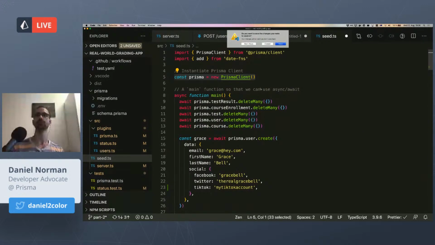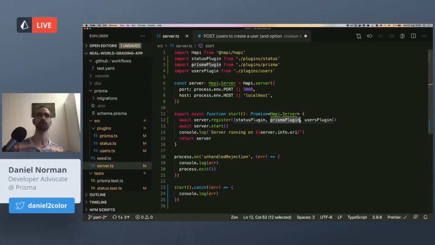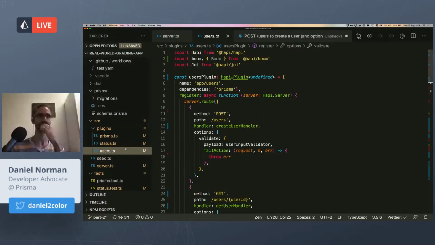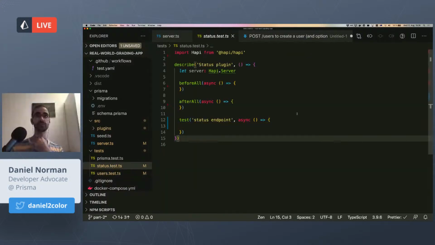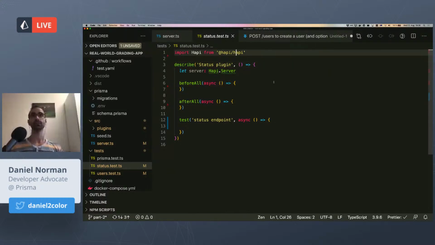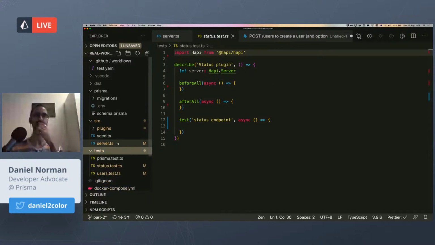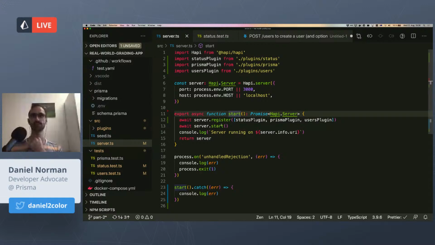Let me just not save. So let's open up that user's test. Let's look at the status test, because that's a really nice, simple endpoint. In order to test a Hapi HTTP server, we need access to the server, and we need access to the server before it's started. So I'm going to refactor this a bit so that it matches our use case, and so that we can just import this server object before we start it.